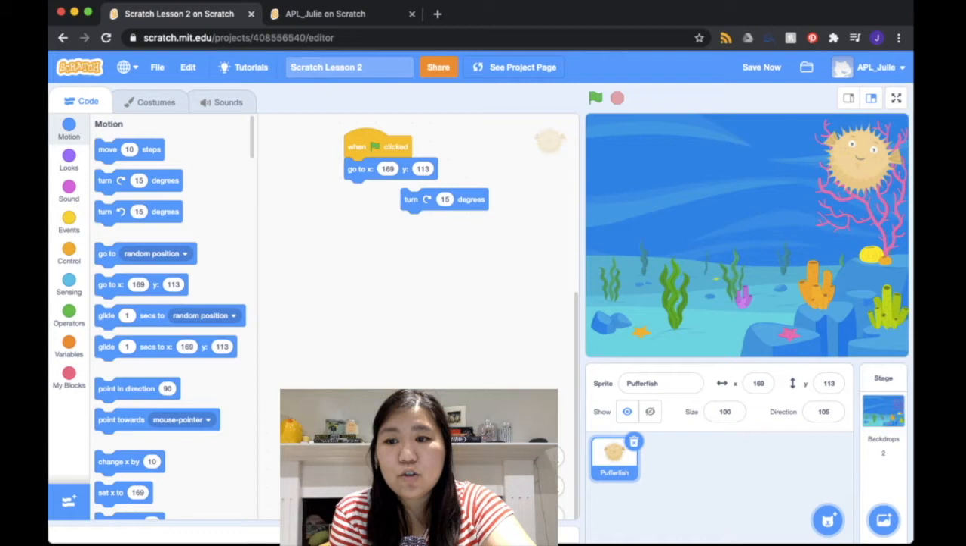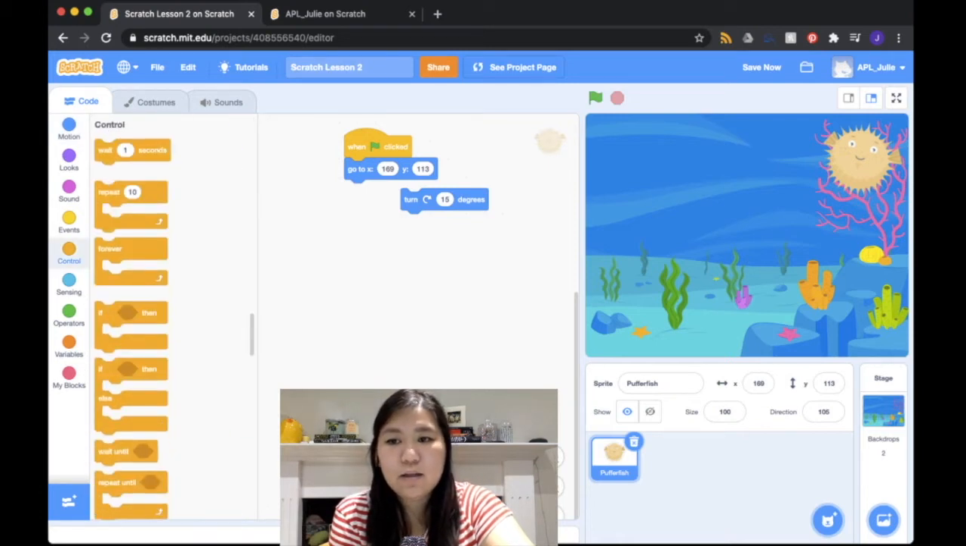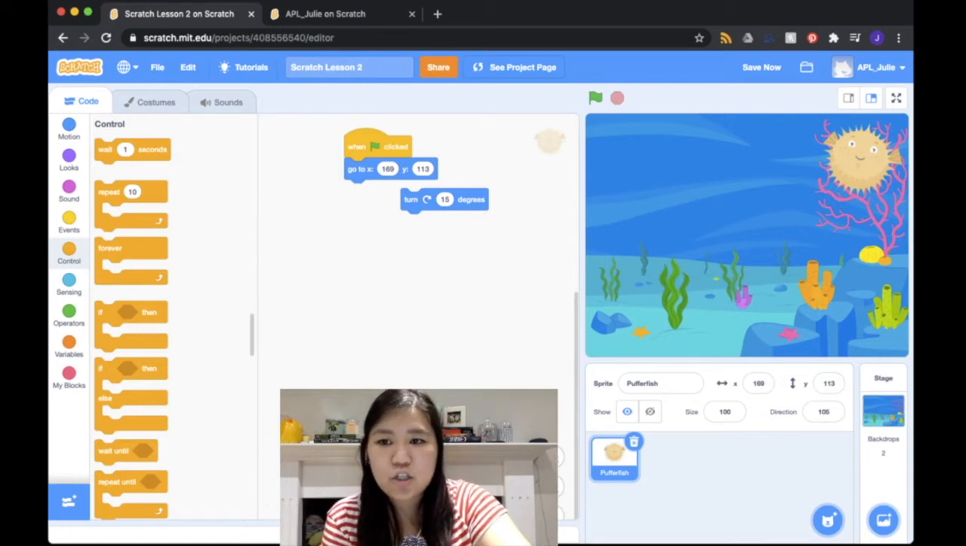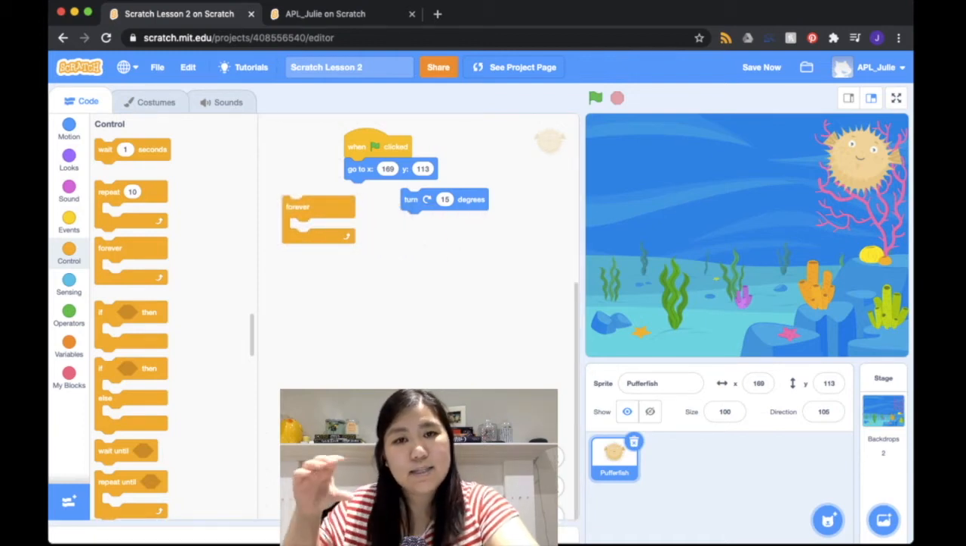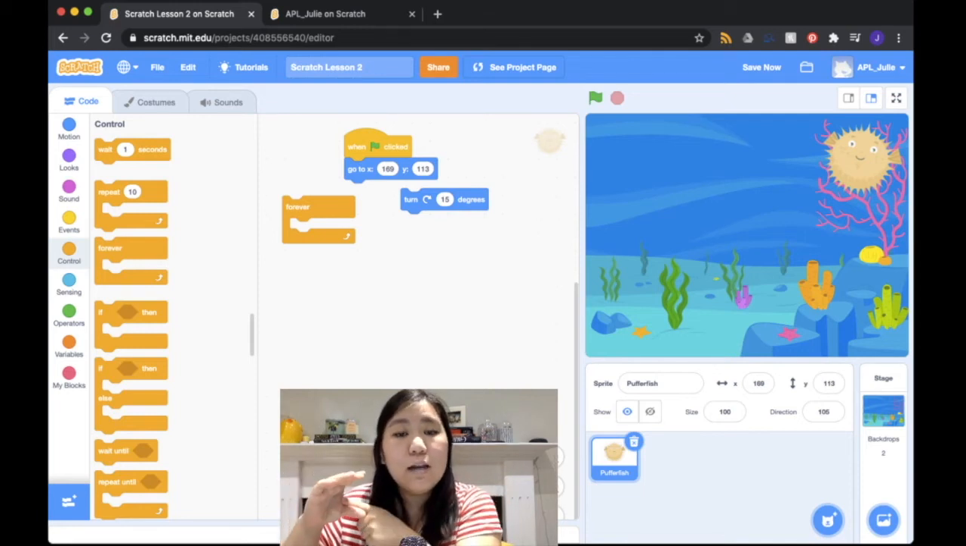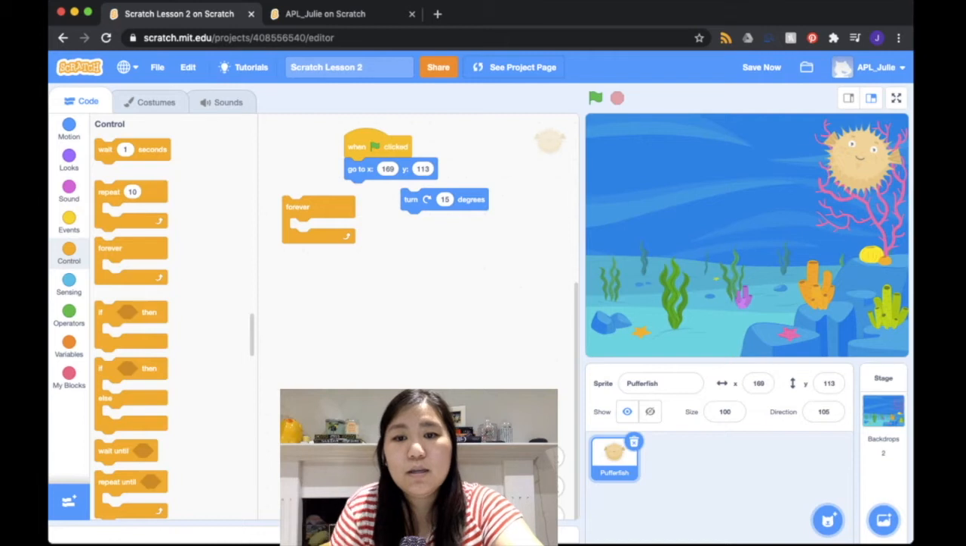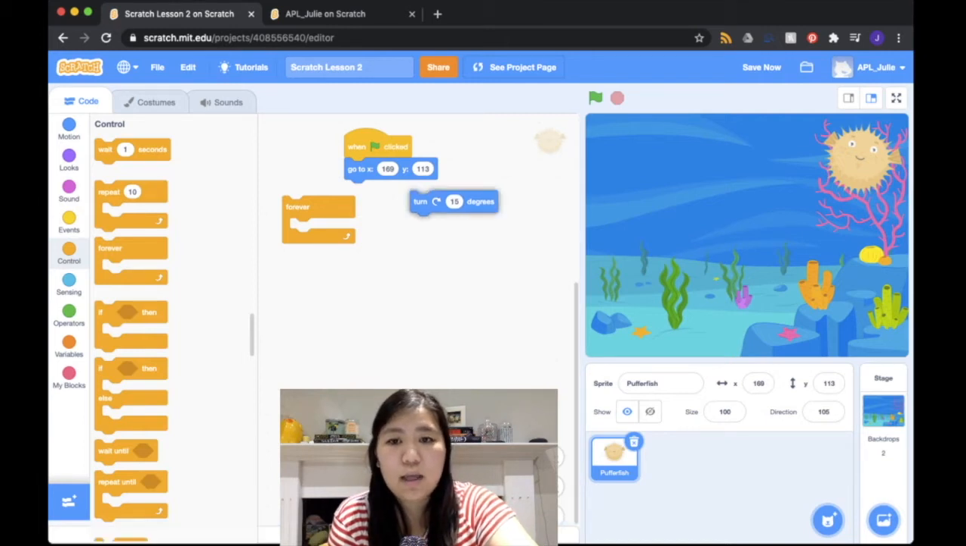The loops are found in the control blocks, in the orange blocks to the left. You'll see that underneath the wait 1 second code that we used last lesson, we have the repeat 10 and forever blocks. And you'll see that they're also a bit of a strange shape. Since we want this pufferfish to keep rotating forever, we're going to take the forever loop and drag it into our coding area. You'll see that it has this C shape, and that is because anything that goes inside of the C is what we're going to be repeating. So I'm going to take the turn code and put it inside of that forever loop, right in the middle of that C, and add that to our code.